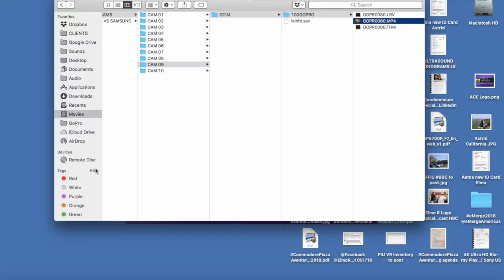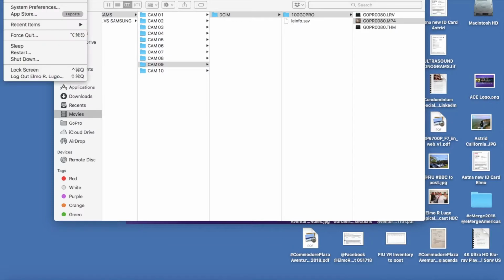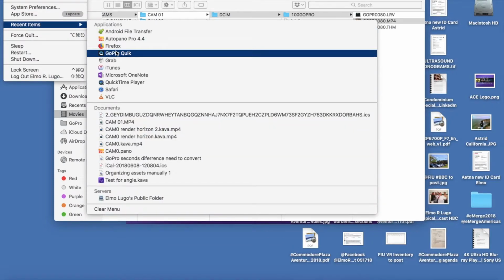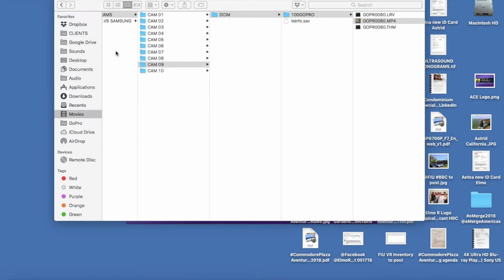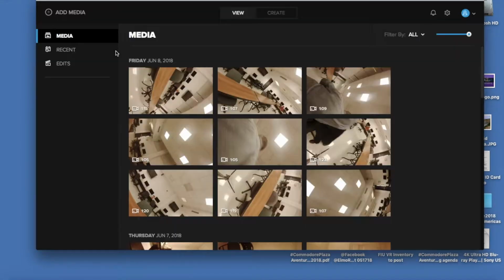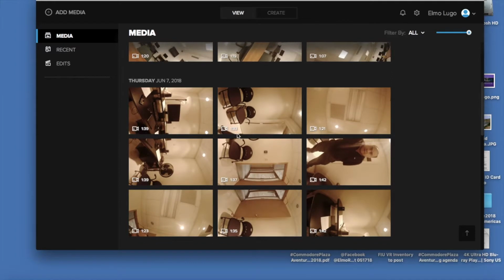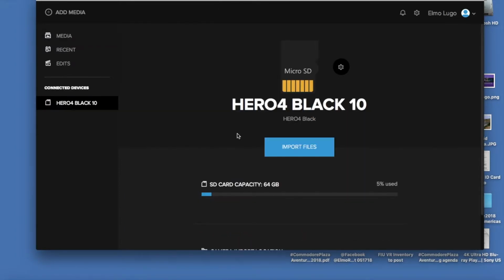Now, I'm going to show you another way to do the same thing, and that is using the software that comes with the GoPro cameras. So I'm just going to open that software. It's called GoPro Quick. Right now, it's not detecting new media. This is all media from the past. There it is. It's camera 10, so that's good, the fact that it's reading it that way.